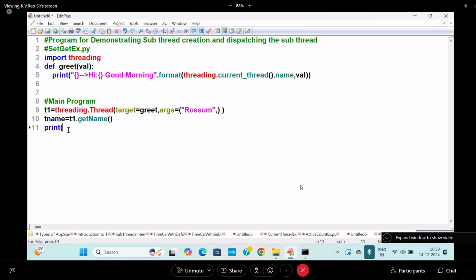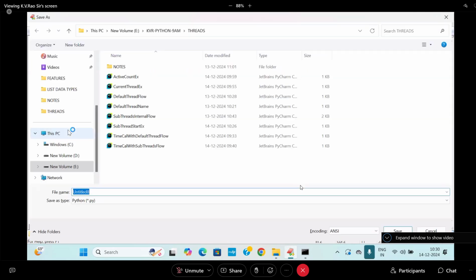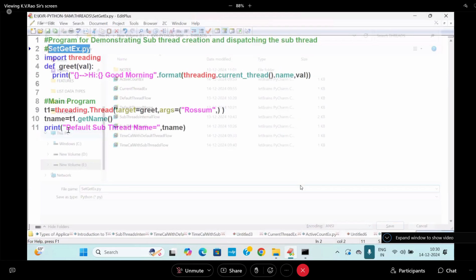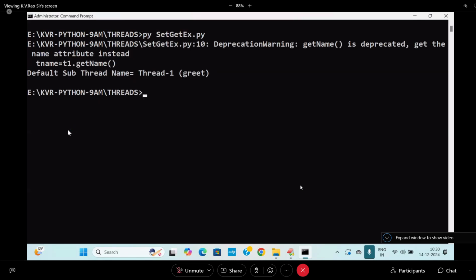But what is happening? Default subthread name is equal to what I'm writing, T1 dot getName. Try to execute. I'm not dispatching any thread. Execute. Here you see a deprecation warning is coming. Are you seeing this?